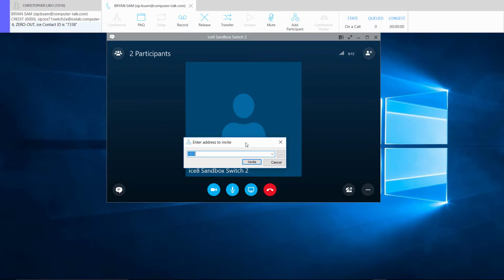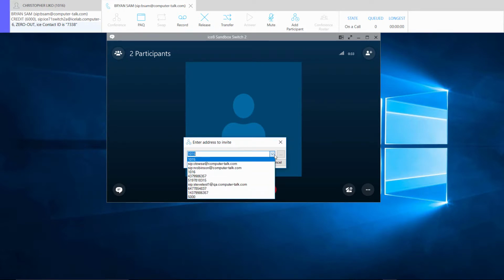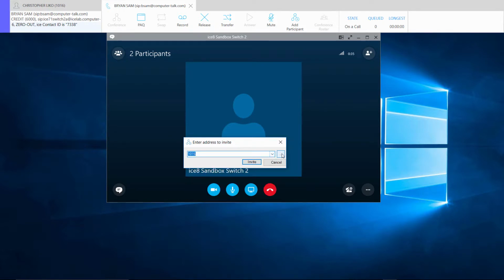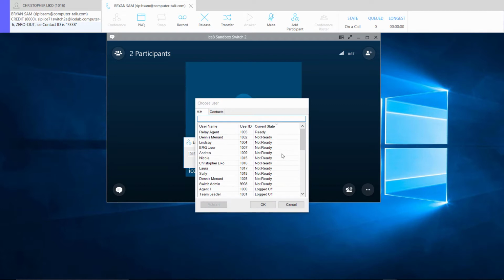A dialog box will appear, allowing you to add users to the call. To select a user to add to the call, you have 3 options. The first is to enter the user in the dialog box. You can enter an ICE user ID, a phone number, or a Skype for Business address. If you have already entered the user's info in the box, it will be stored in the drop-down menu for easy access. The other 2 options are available by clicking the ellipsis.